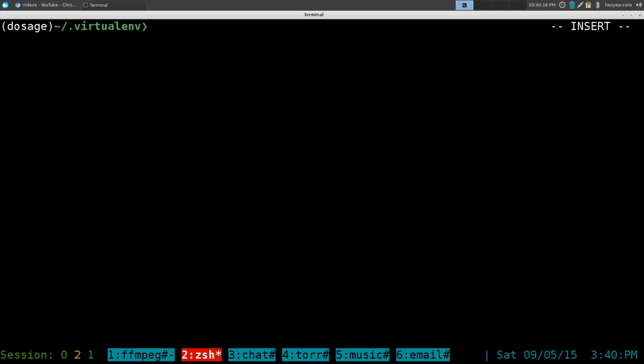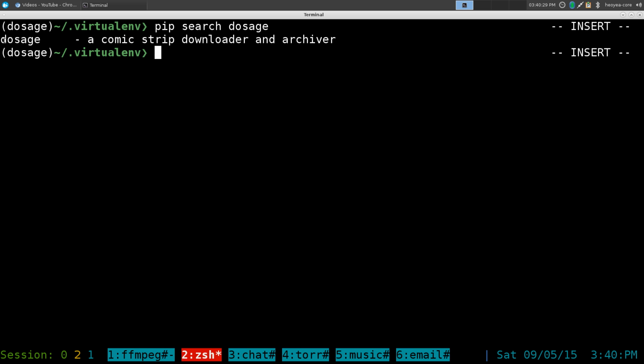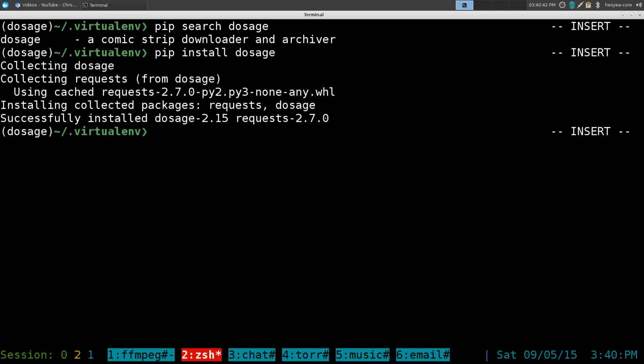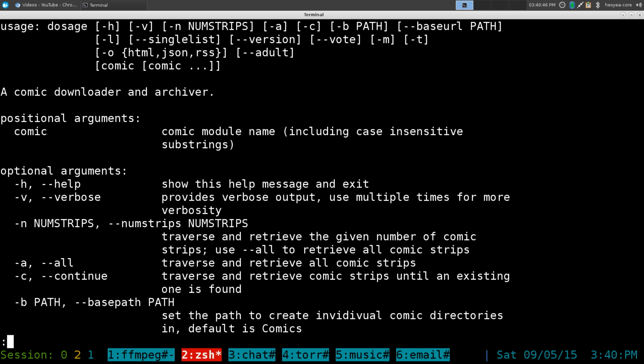And you can do all the basic stuff, but mainly if you want to install Python packages, you can do like pip search dosage. And it'll tell you, okay, this is the package we have, a comic strip downloader. So you can actually install this real simple. You do pip install dosage here. Right, so there you go. It installs it. And you can use dosage --help for the flags and so on and so forth.